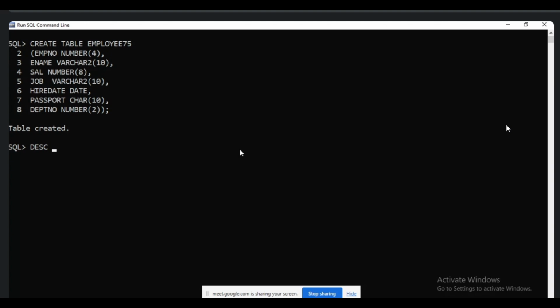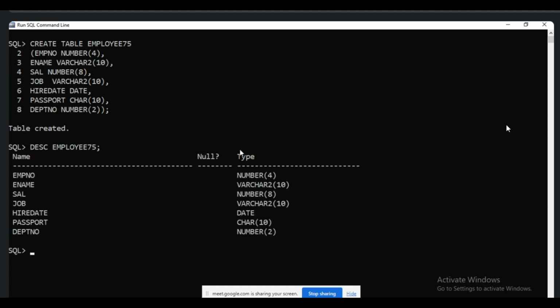DESC employee75. So I am describing the table structure. This is the table structure. These are all the columns, and the columns' corresponding data types.